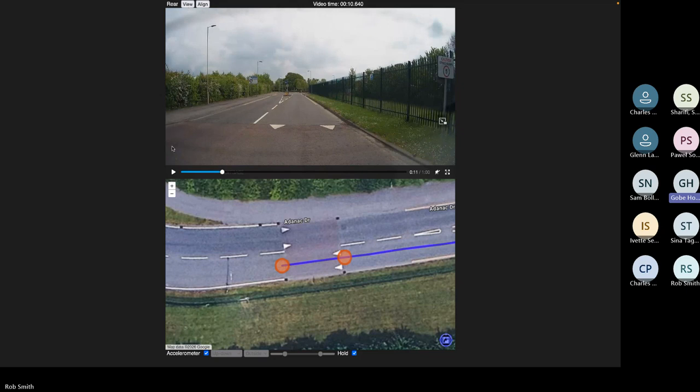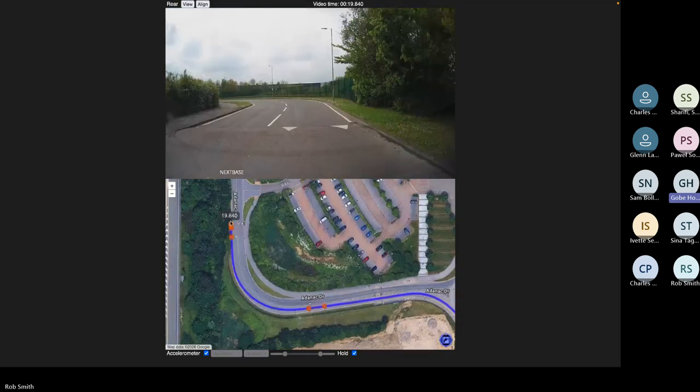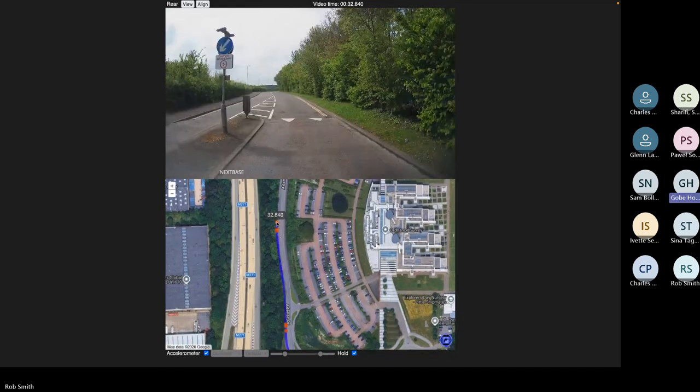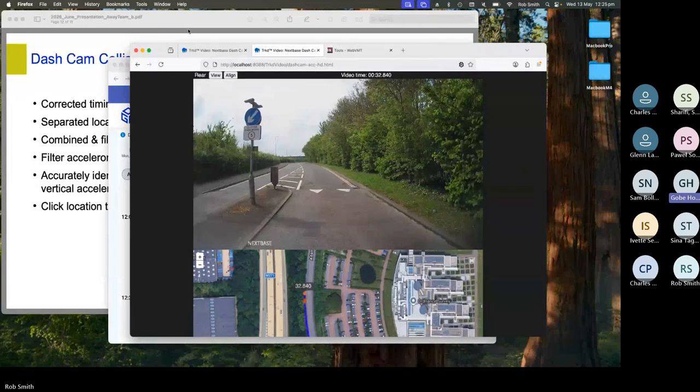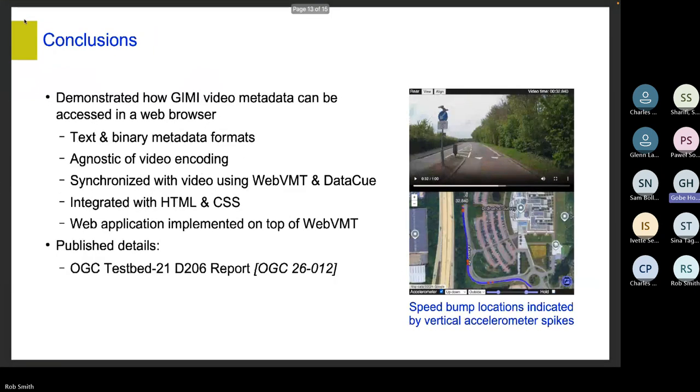And if I zoom out, we can check the other locations. So second speed bump, there it is, and the same for the third. So we're quickly able to identify relevant video content just from the metadata here. So if I just stop sharing that and go back to the presentation.